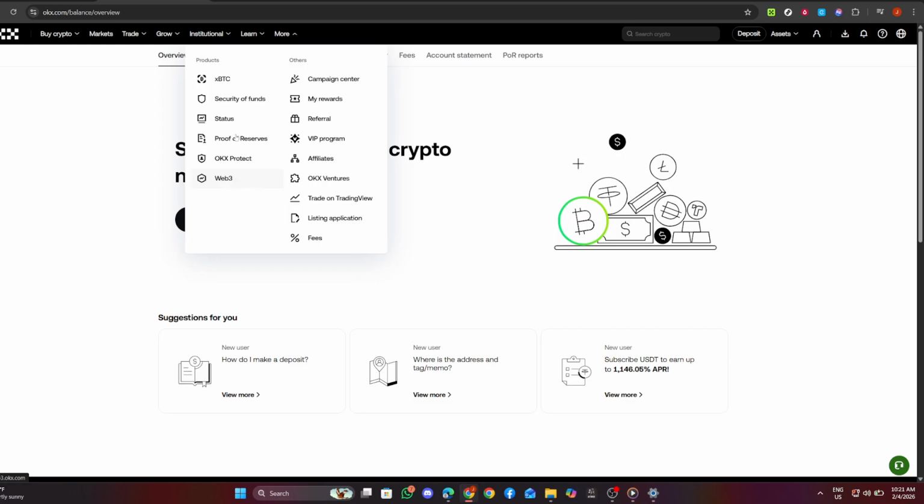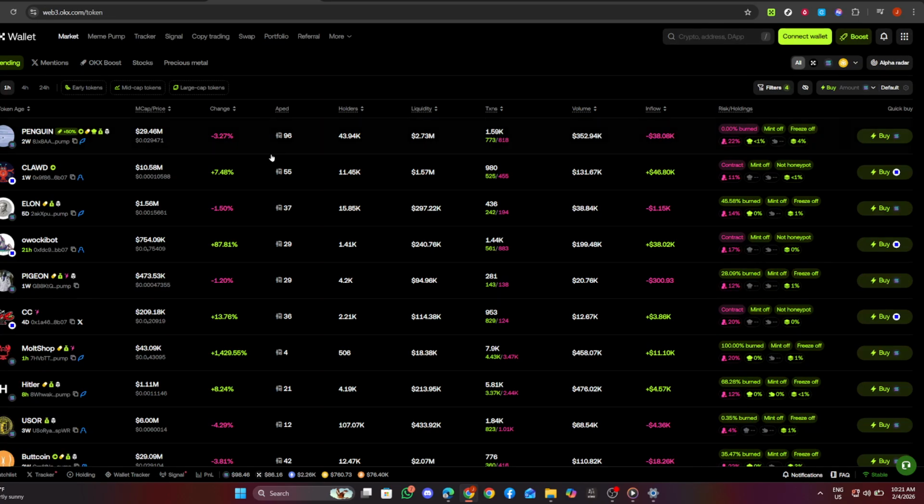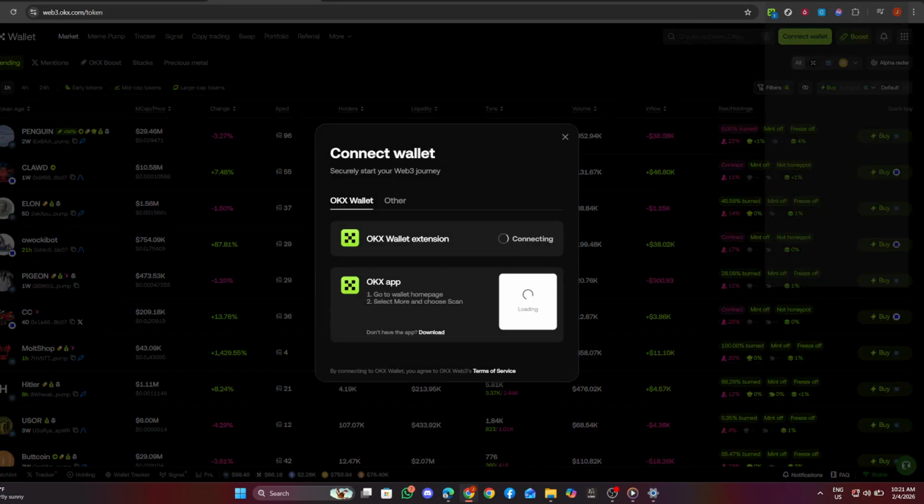After clicking on Wallet, the next step is to select Connect Wallet. This option will allow you to link your Over wallet to the OKX platform. Clicking this will open a new interface for wallet connection options.